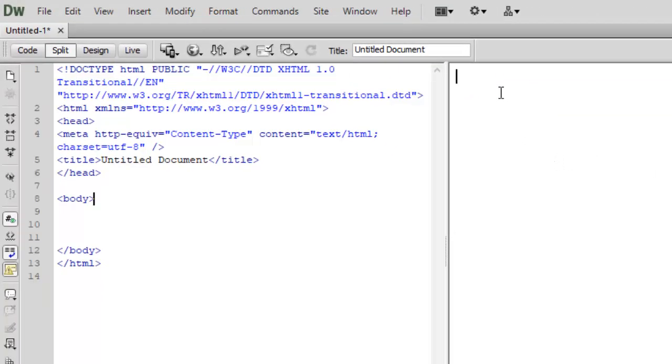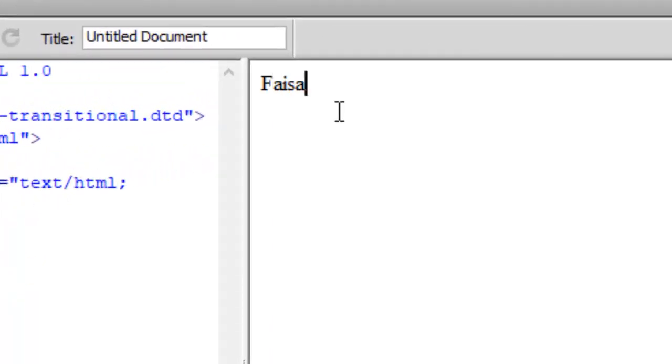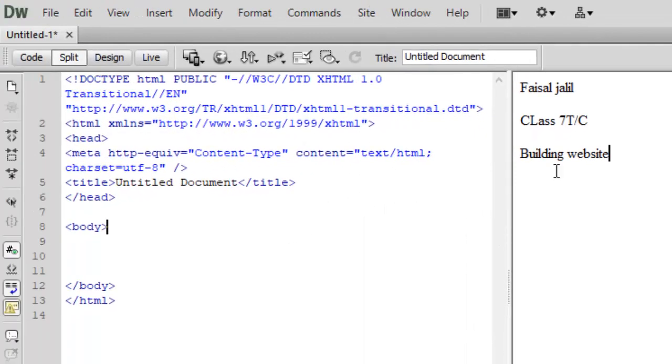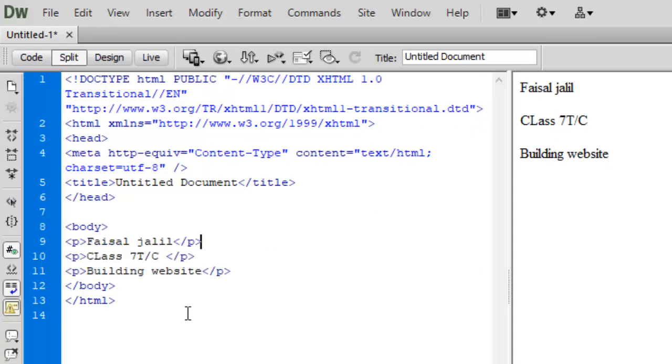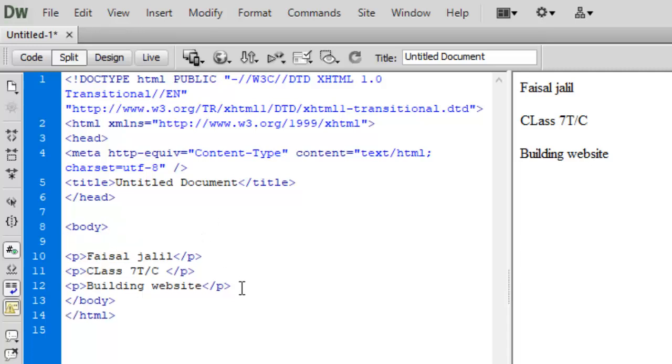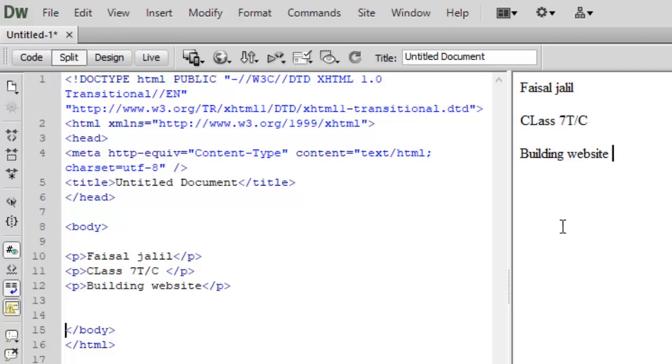For example, I want to type something over here. Let me write my name. Enter. Then let's say class 70C, and then the topic name is building website. It's not appearing in the code section, so I just click in the code section and it will appear as it is. Now you can see there are p tags over here. P tags mean that I'm using a paragraph: here is the p starting tag, and here is the ending tag.